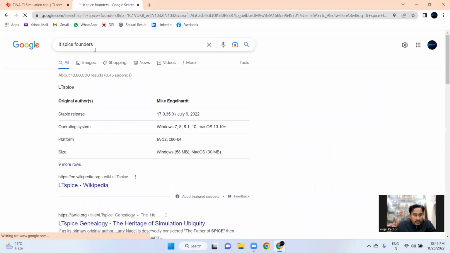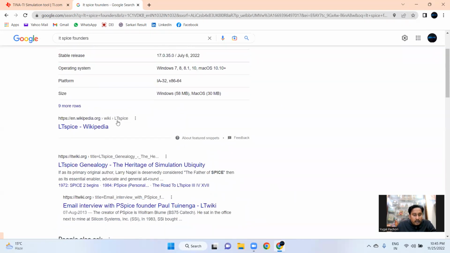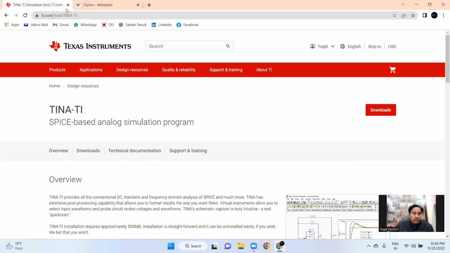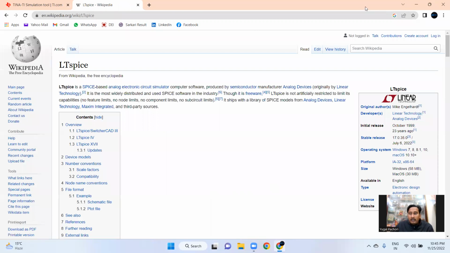LTspice founders is the platform. Okay, Wikipedia will tell everything. This is from Linear Technology. All right, LTspice is from Linear Technology. You can check it from here. All right, so these are the things that I need to tell.